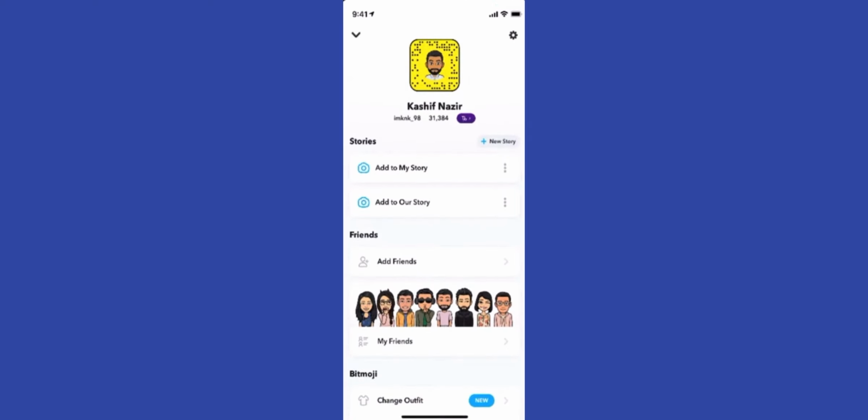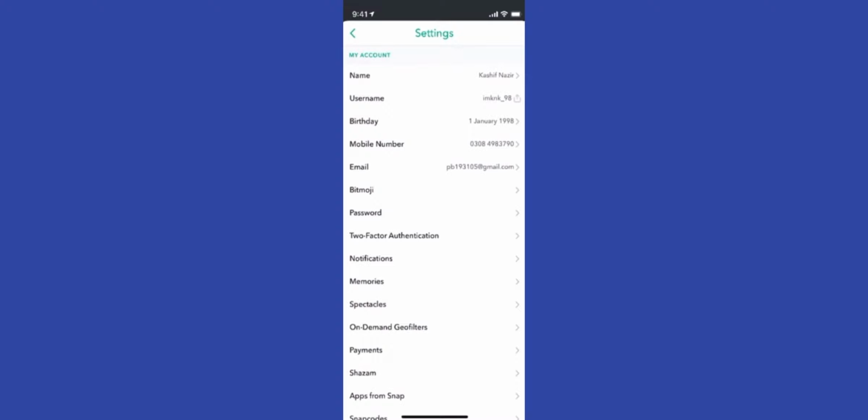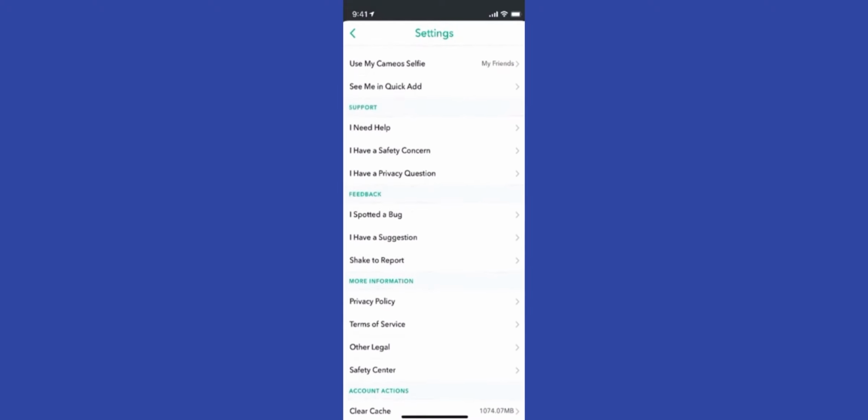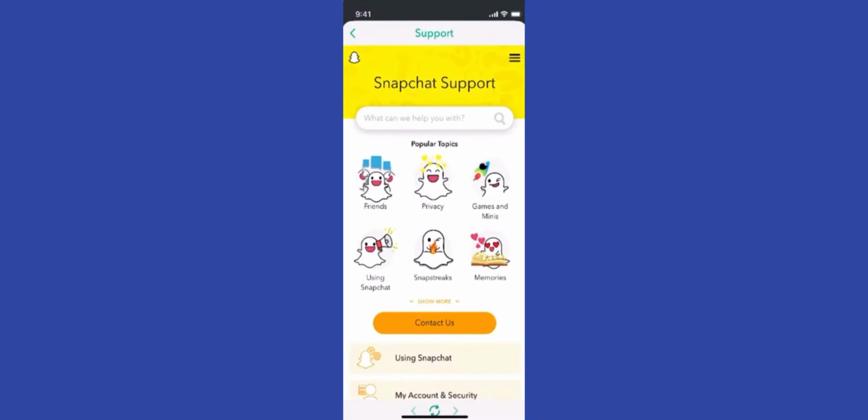Once here simply tap on the settings icon at the top right corner. This will open up settings. Now simply scroll down below and under support you can tap on I need help. Tap on this and it will take a bit of time to load, so simply wait.